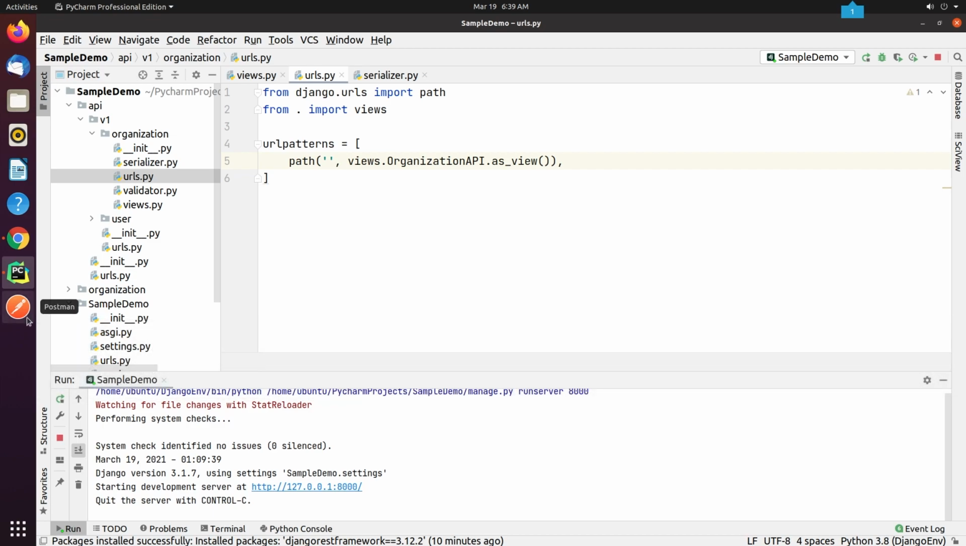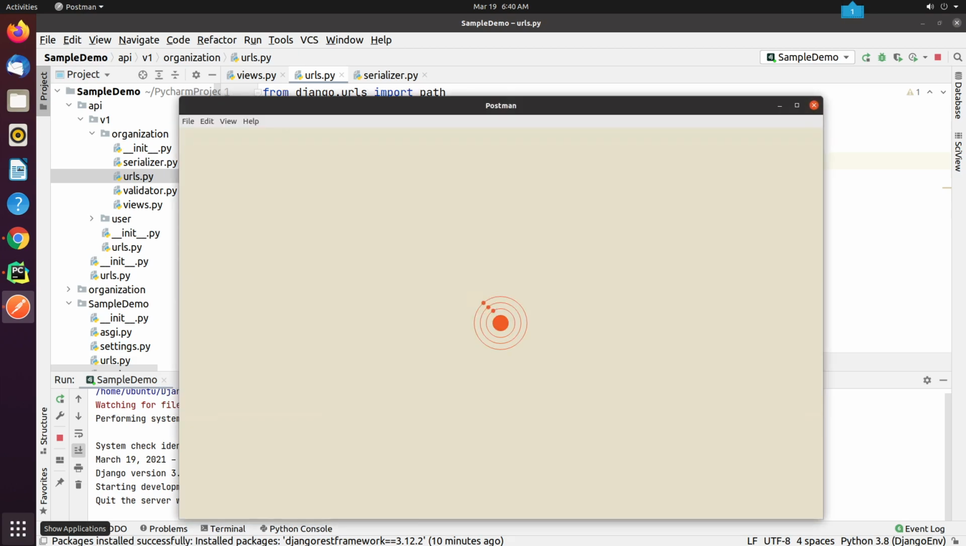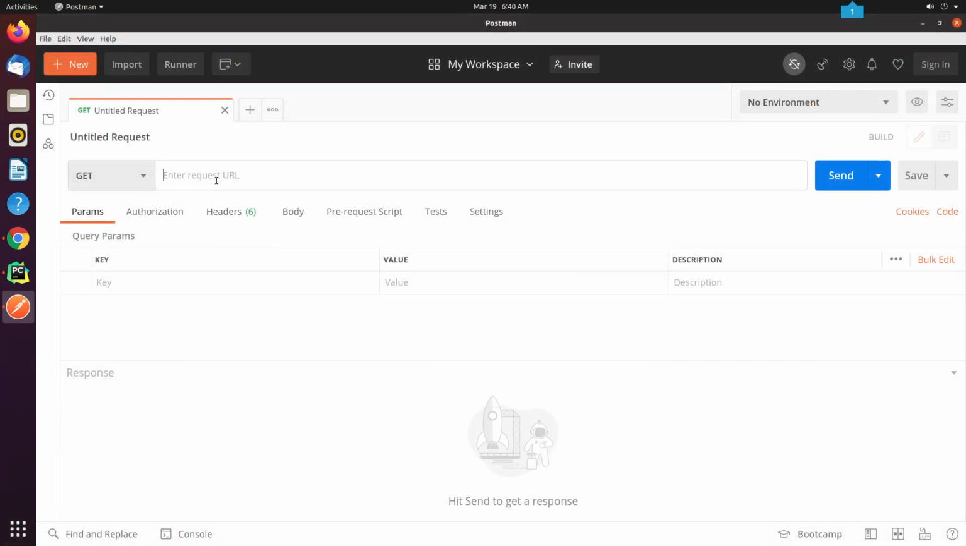Let's begin by opening Postman. Postman is a popular API client that makes it easy for developers to create, share, test, and document APIs. This is done by letting you create and save simple and complex HTTP or HTTPS requests, as well as read their responses.